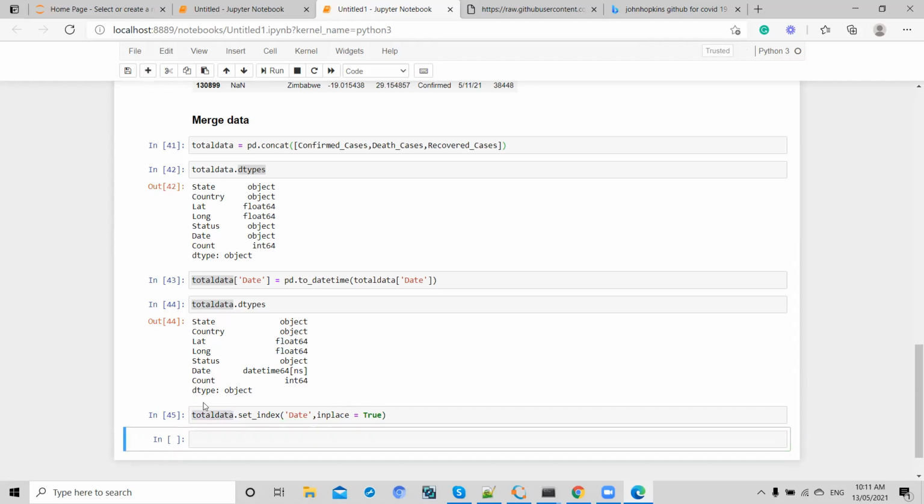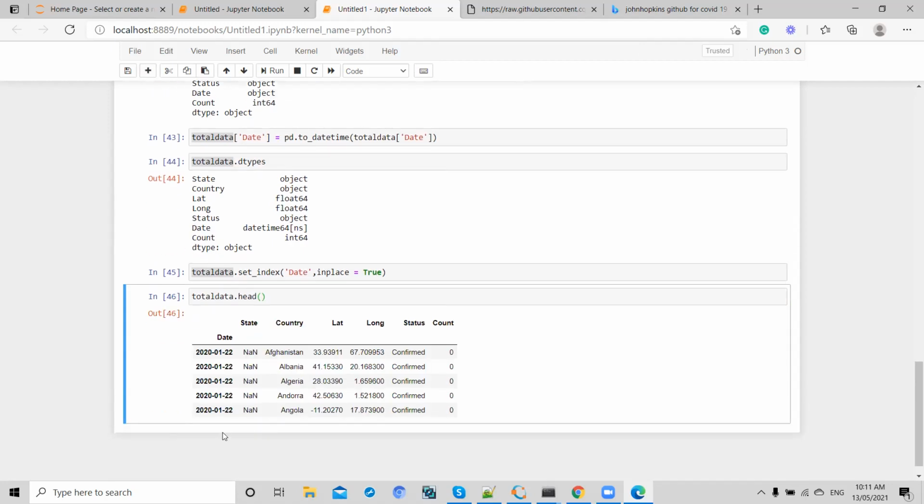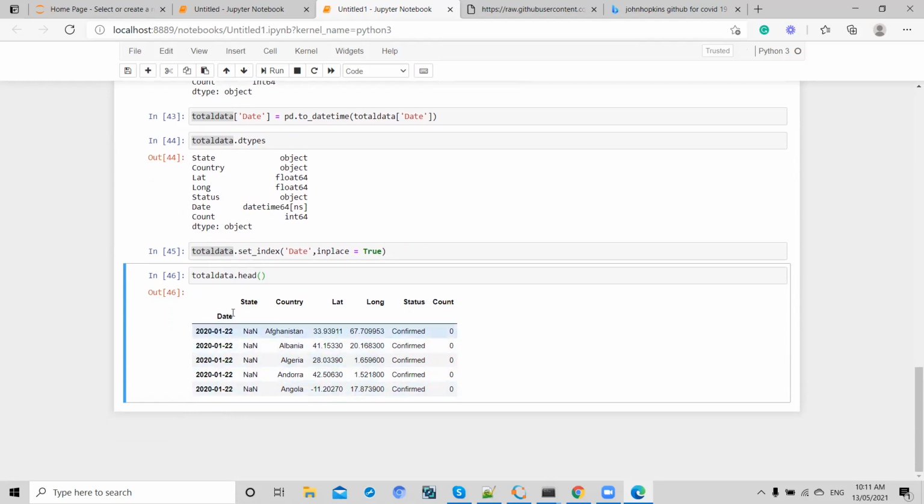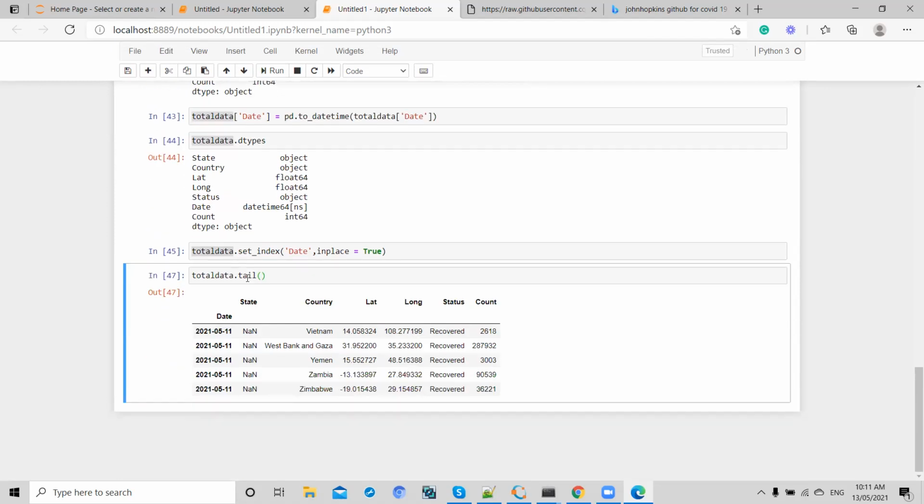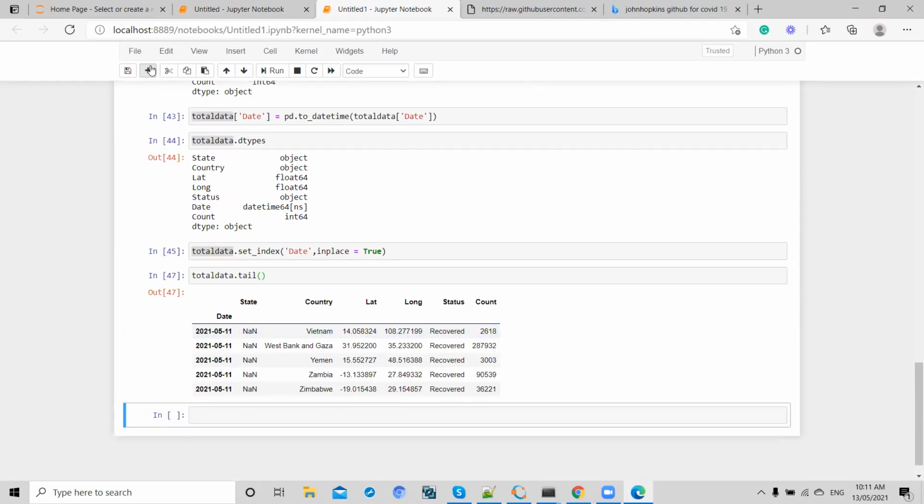So now if you look, this dot head. So this is the state information. This is my index, dot table. Let's check the table. Okay, this looks good.